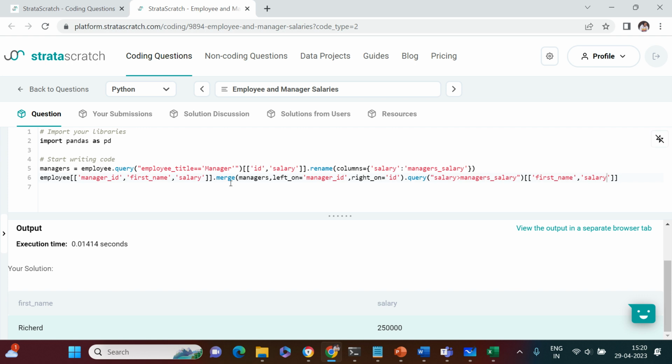I just hope that it was pretty simple, right? It was not difficult. First of all, we filtered out the managers along with their ID and salary. So remember, the manager's ID has to be matched with the employee's manager ID. This is the ID of the manager and this is the manager ID of the employees, right? So that's the catch over here. That is it, nothing else. In the first line we filtered out all those people who are managers. In the second line we merged the managers data frame with the employee data frame, and we queried for those entries only where salary is greater than manager's salary.